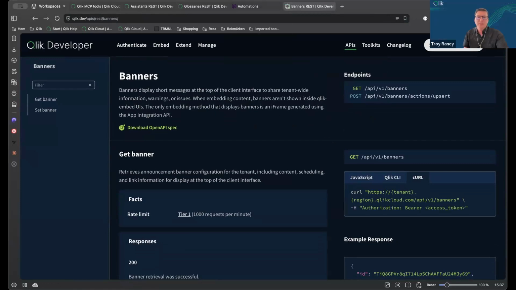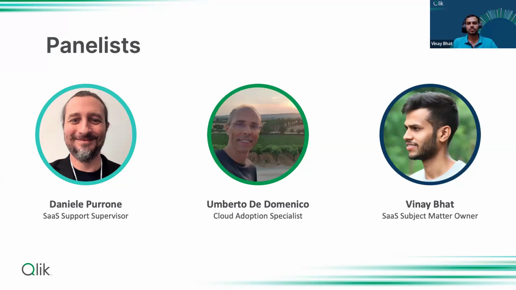Yeah, just to add to that, if you don't want to give them tenant admin access, you can simply generate an API key from the tenant admin account and give it to your support team. They can use that API key with Postman or any API tool to update the banner. They won't have access to the tenant, only to your API key, if that works for you. That's another good idea.